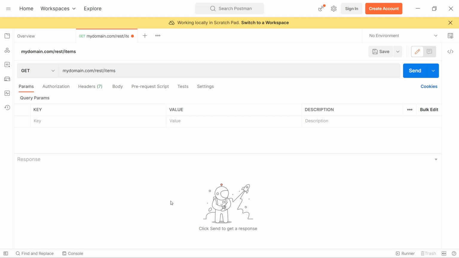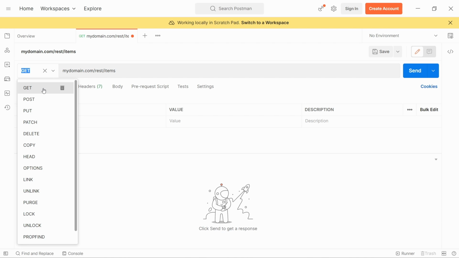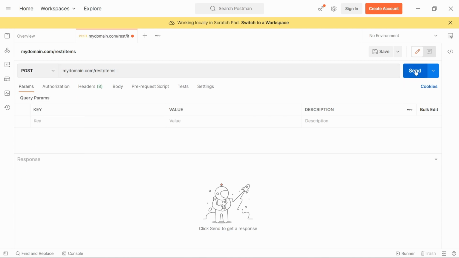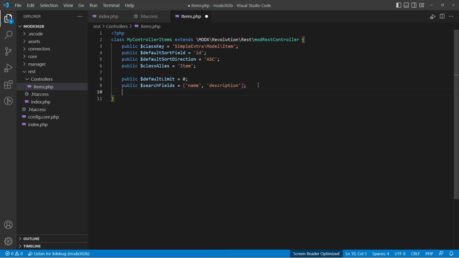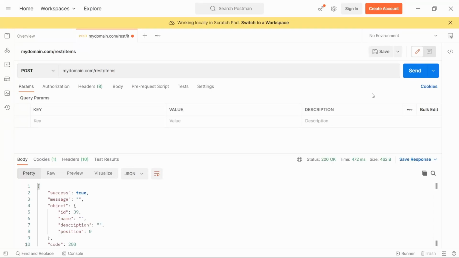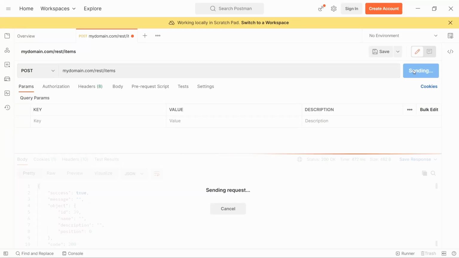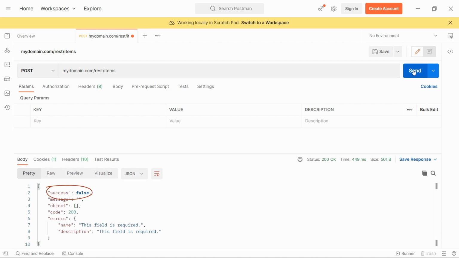To test the other request methods, we can use the application Postman. The method POST is for creating new items. If we don't supply any data, a new item is still created. To avoid this, we can change our controller class. We add the property postRequiredFields, with an array of all the field names that are required. Now if we try to add a new item without data, the request is not successful.